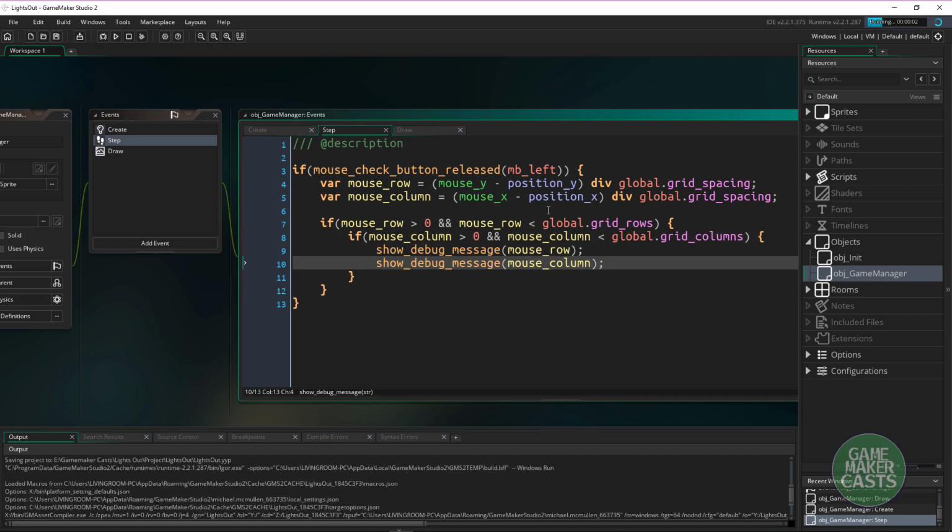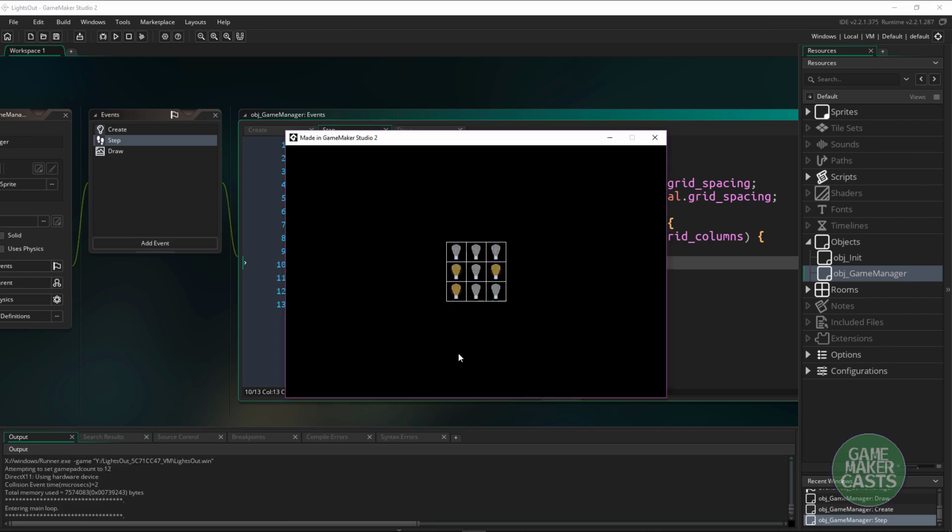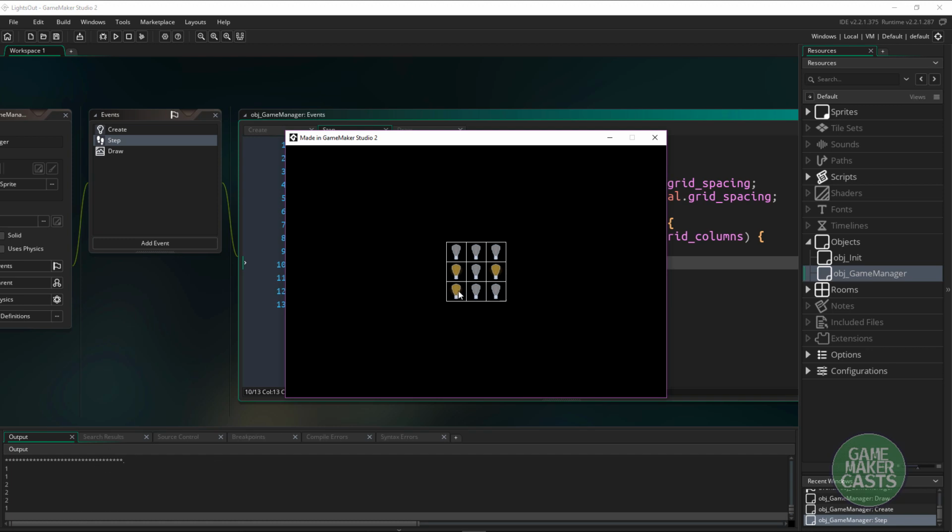So if I got everything right, when we load up our game, if we click outside, we don't see any messages. But if I click inside, we'll see the messages here at the bottom. So I can click on the corners.